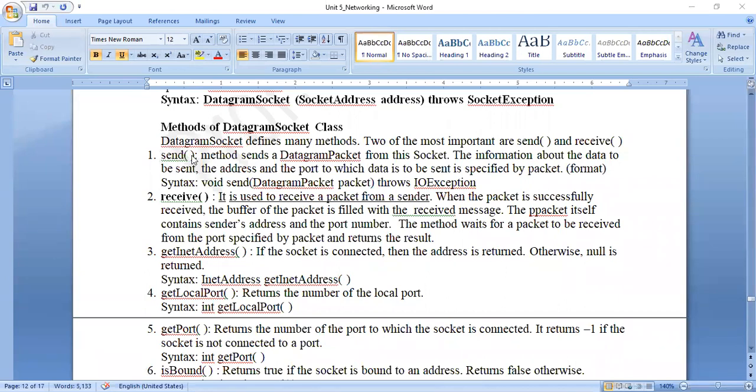One is send. This method sends a datagram packet from this socket. Now suppose the socket is ready and I want to send a particular packet. I make use of this method. But when I send, I have to specify which packet I'm sending. So you can see here in the syntax, can you see my cursor location here, that I am sending and I have to specify which packet I'm sending.